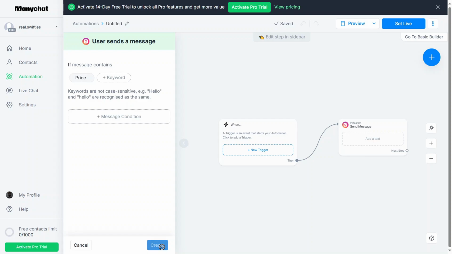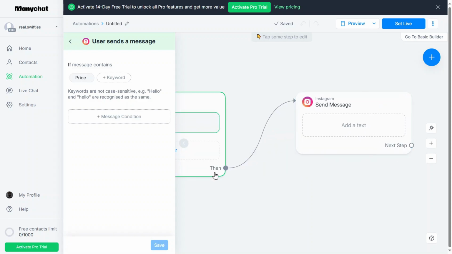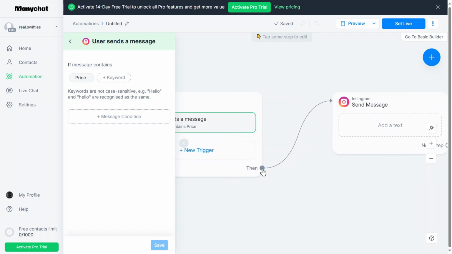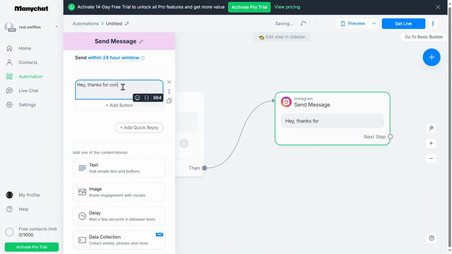Now, we need to decide what happens next. You can see here the Then option is linked to another condition named Send Message. Click on it. Here you can type the response you want ManyChat to send. For example, I'll type, Hey, thanks for contacting me. Here is a link to all the product prices.